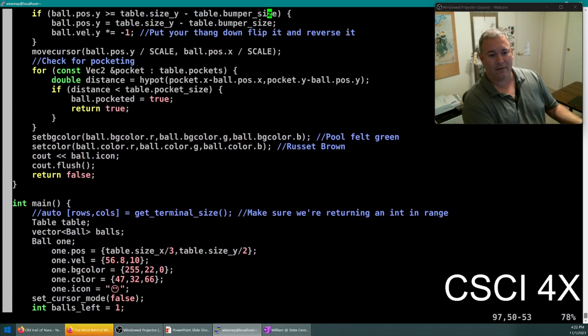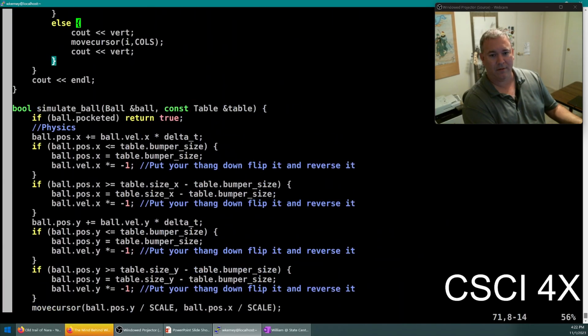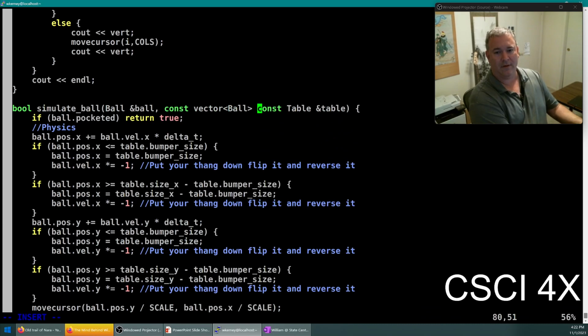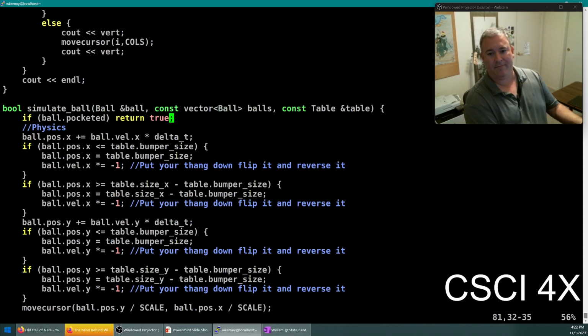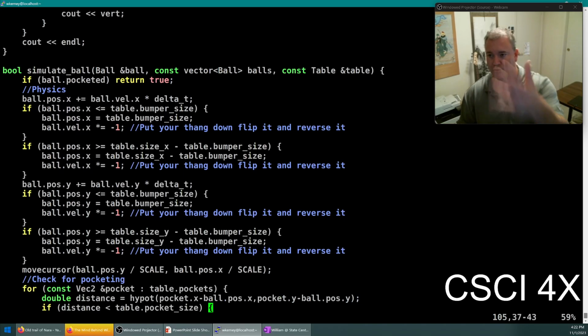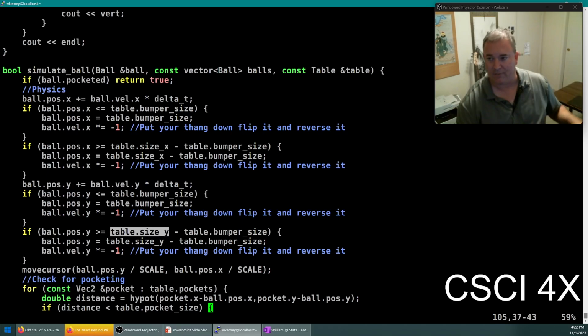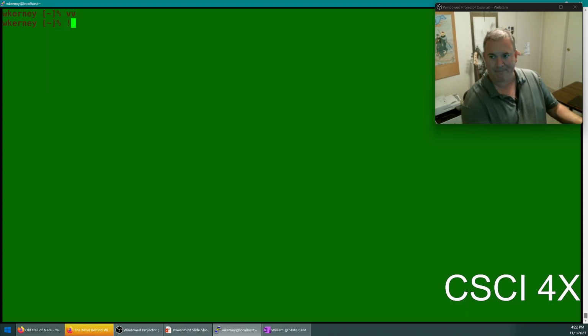And up here, const vector of balls and balls, like that. And then after we move, we could check to see if our position hits any of the other balls. And if we do, then we could do some sort of elastic or inelastic collision, however you want to do it. You guys understand? So that would probably be the next step.